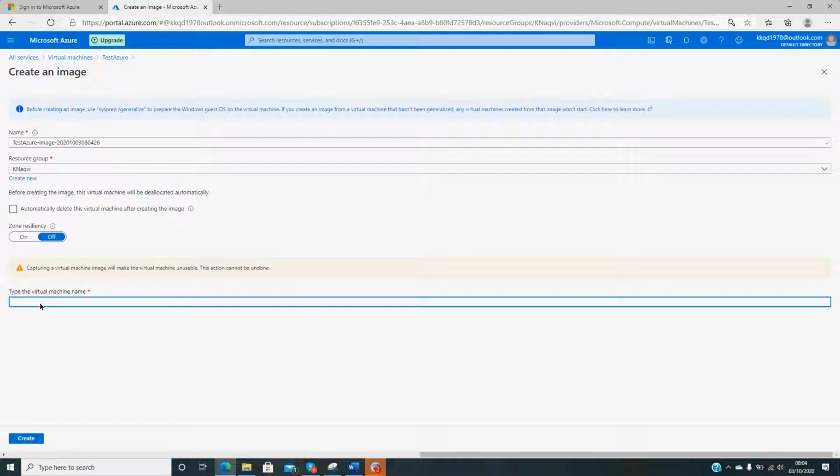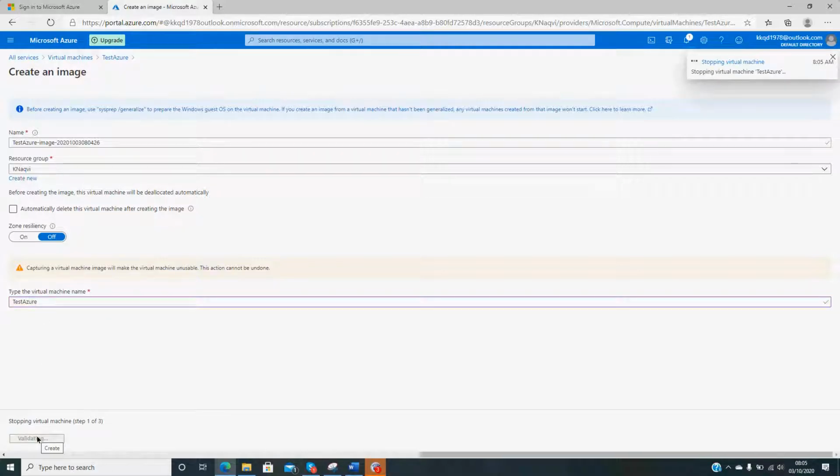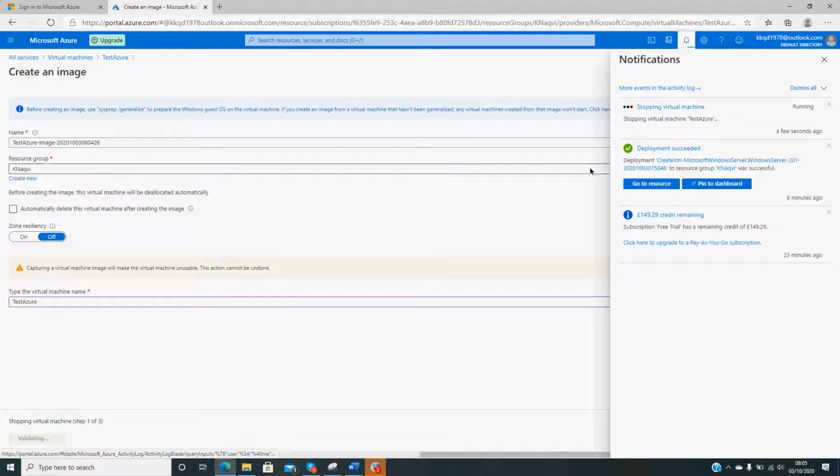Type the virtual machine name. So I'm just going to say test Azure. That's the name of our virtual machine, and we say create. So it is now taking, as you can see over here, stopping virtual machines. This is something that we need to know as well: when the image is being captured, your virtual machine is going to stop.